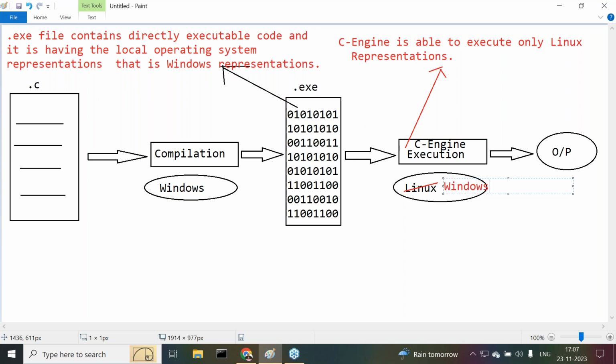No, Linux representations. But in our program, what are we providing there? We compiled the C program on what? The Windows operating system. So we are getting an .exe file. What are the representations available in the .exe file? Windows representations are available. So we are giving a Windows represented .exe file to the C engine, which is on top of what? The Linux operating system.